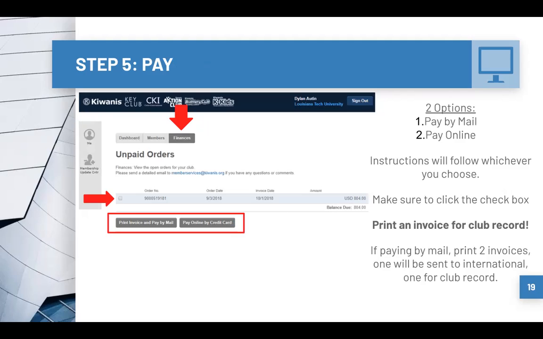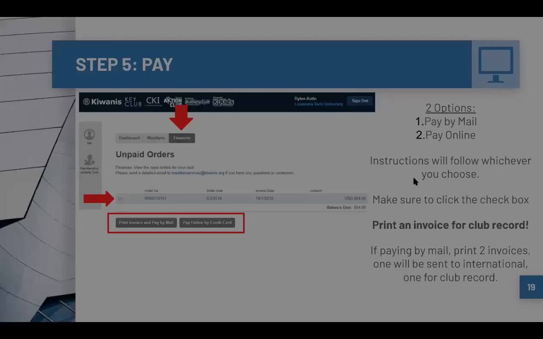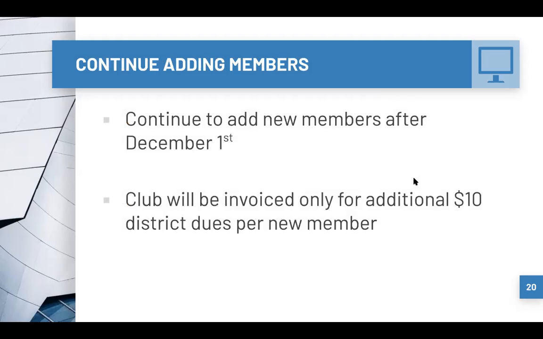As it shows, you click on the Finances tab, and you'll have the option to print your invoice and pay by mail, or you can pay online by credit card. When you make the initial payment, it'll be whatever amount, but you can still continue to add members and then pay dues for them throughout the year. It's only $10 extra per new member.